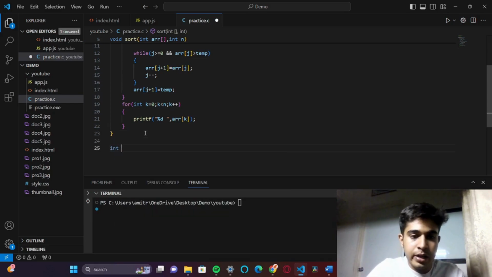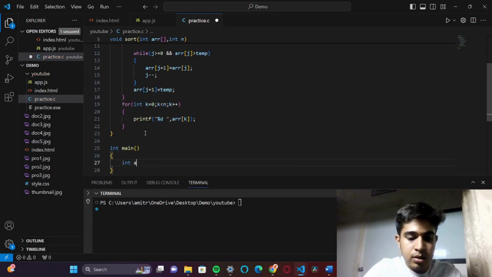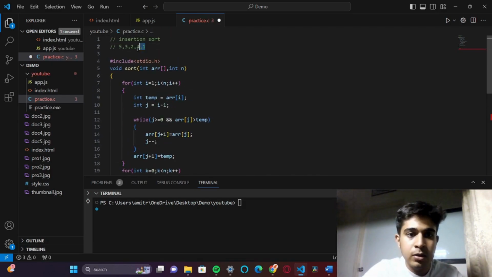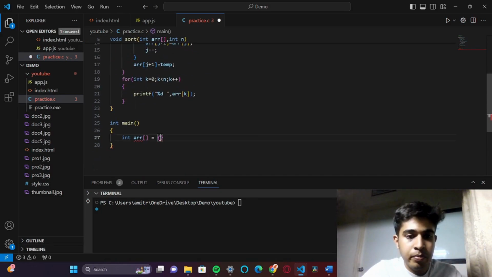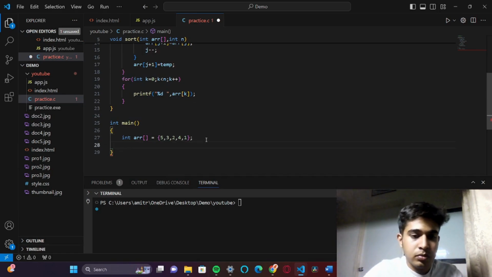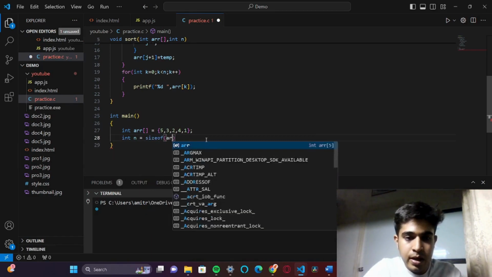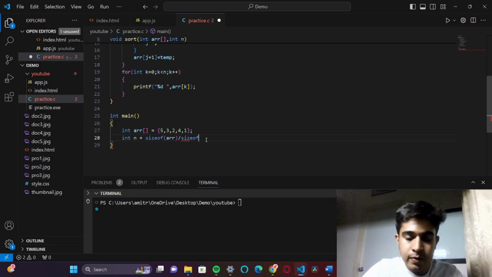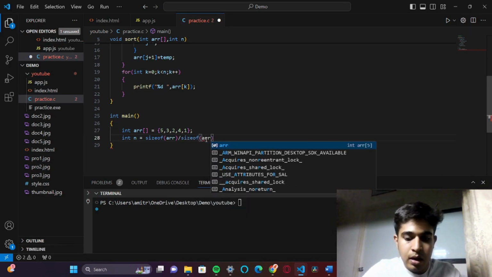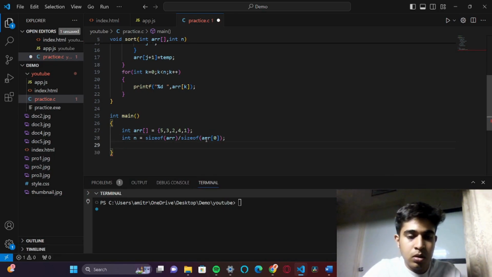Now we'll go to the main function. Int main, int arr equals, let me copy paste these values, 5 3 2 4 1 in that order. Then int n is equal to size of arr by size of arr of 0. Now I'll call the function sort, and pass the array and n, and then simply return 0.